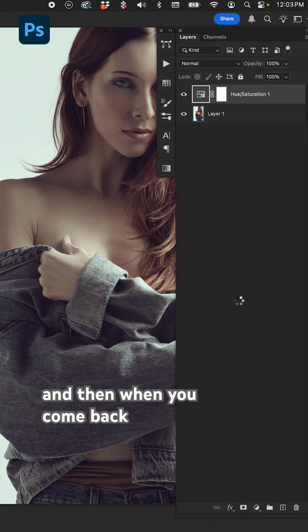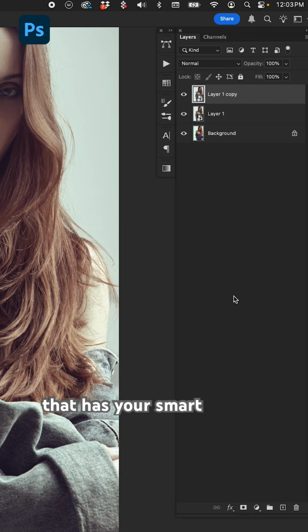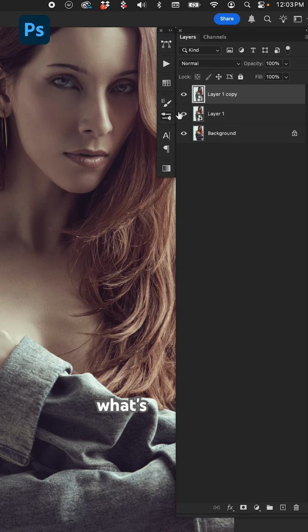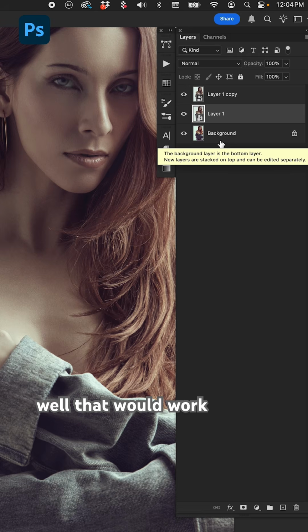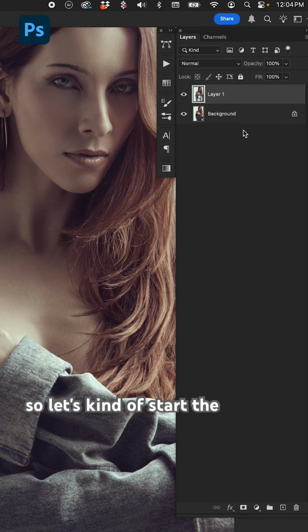And then when you come back to your main file that has your smart object, well, okay, what's the problem here? Both have changed. And then they say, oh, well, okay, I guess I have to go back to the background layer and make another smart object. Well, that would work. There's a simpler way. So let's kind of start the whole process over.